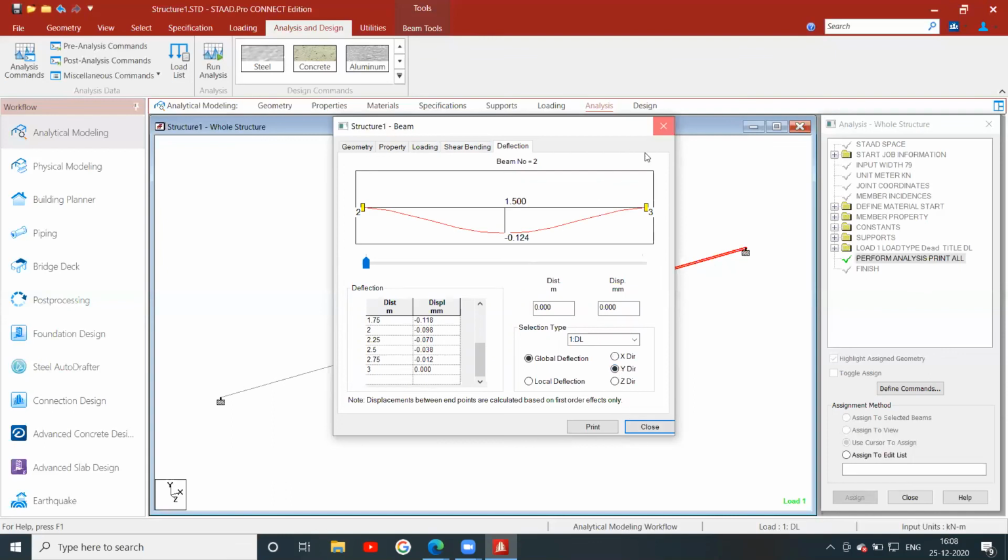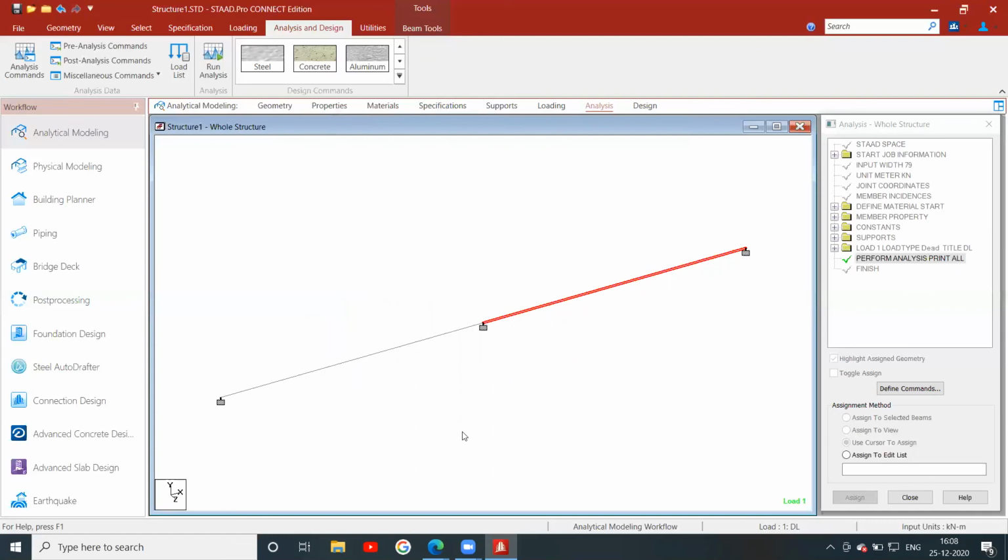So like this we can analyze the continuous beam using StaadPro. Any type of continuous beam we can analyze using StaadPro.